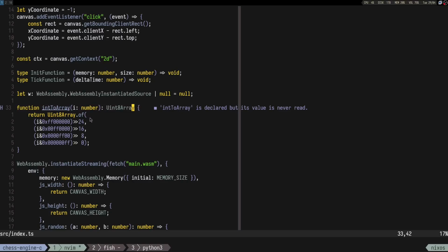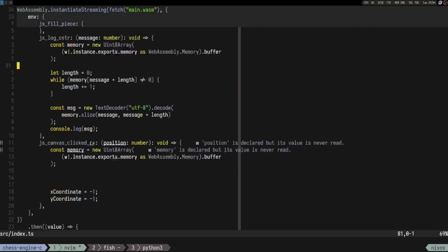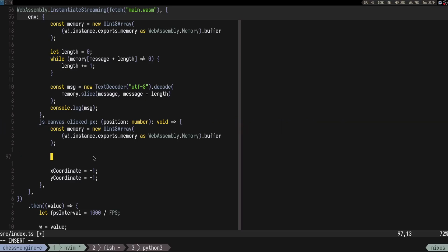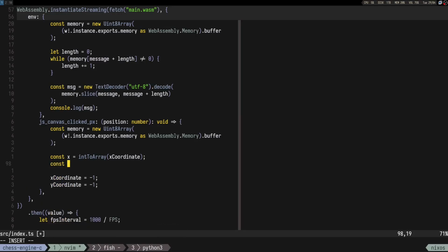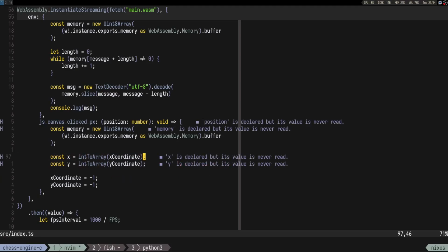So it constructs a uint8 array. The first element is going to be the first byte of the number, the second element the second byte, the third byte, and the fourth byte. I think that looks fine. And how can I use it? So maybe I can say something like const x is int to array x coordinate, const y is int to array y coordinate, and I would like to set the uint array at position to these values.